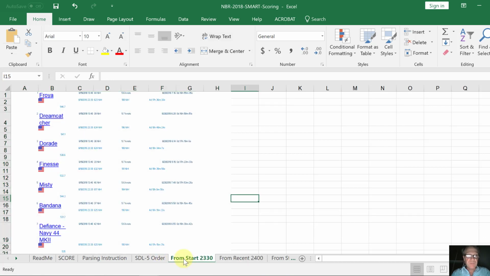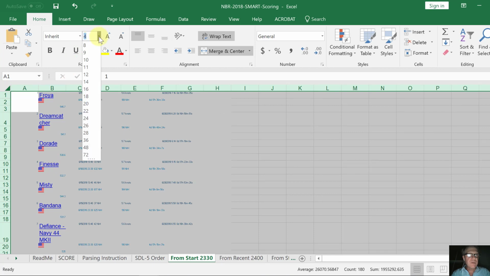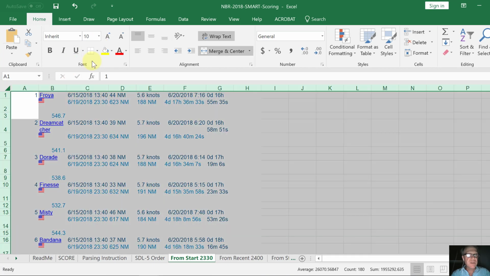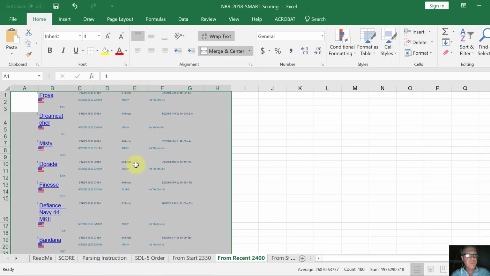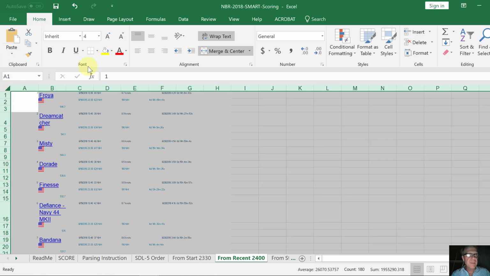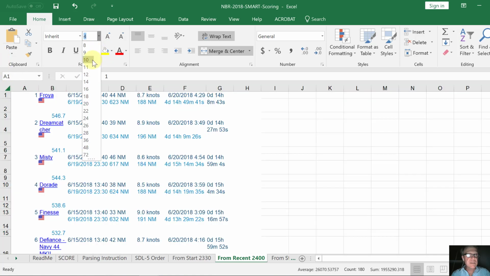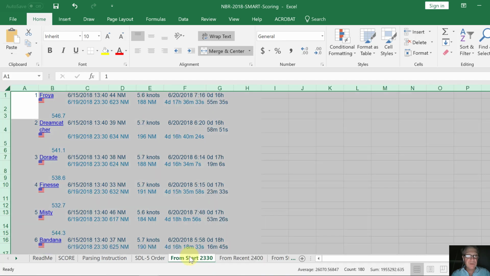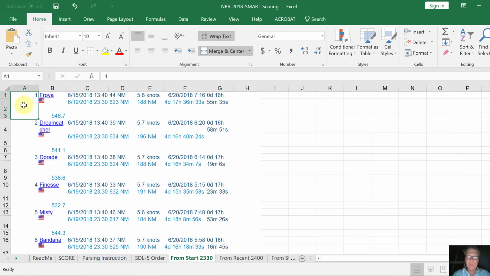Okay, now I'm going to start moving. I'm going to try to go pretty high speed here. I'm going to select all, go up here to the font, and change it to a size 10. I'm going to do that on both tabs. Size 10. Okay, and all I'm doing here is trying to get at this time data. I don't want to retype it all.